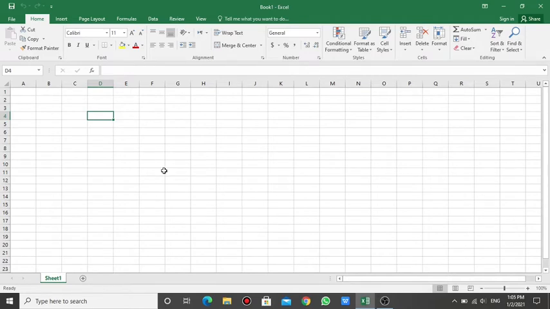In this tutorial, I'm going to show you how to make an invoice in Excel. You might probably know how to draw a table in Excel, but you might not know how to use a table in a practical way. So in this tutorial, I'm going to show you how to make an invoice in Excel.